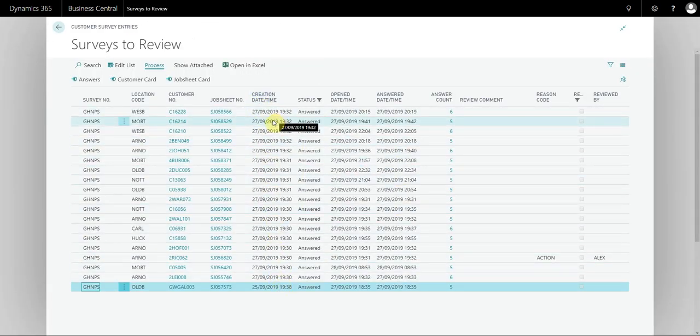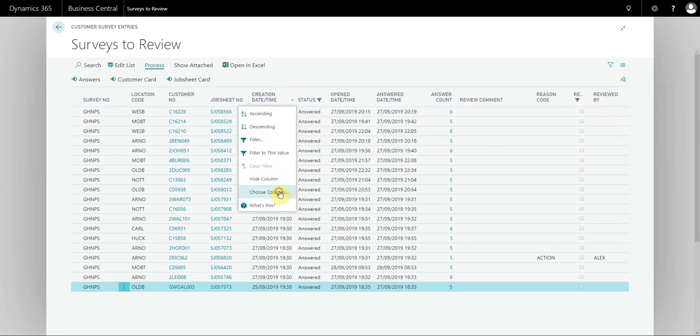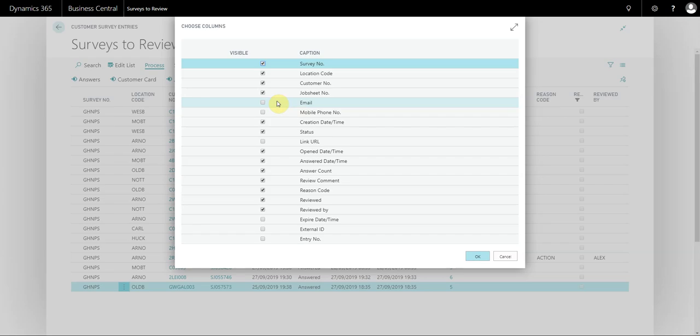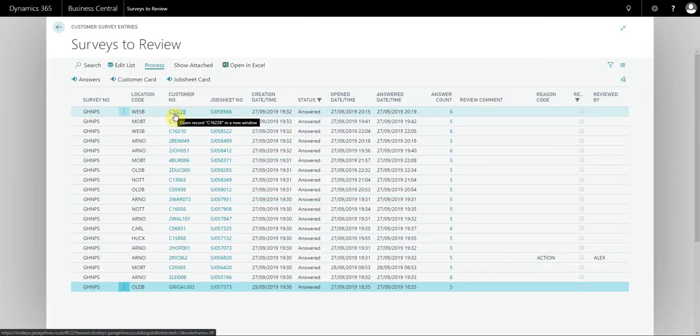Now there are a couple of options here I just want to run through with you. If you want to show the customer's email address or phone number within this screen, then you can do. I've obviously hidden it for data reasons. You can also open the customer card or the job sheet as well. So if you are not happy with the review and you want to get more detail, then you can just go straight down into the job sheet or customer card.